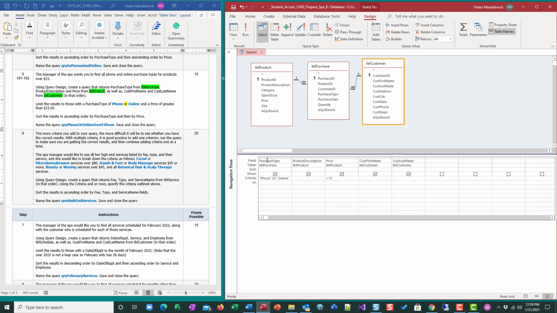So we're saying purchase type, product description, price, customer first and customer last name, where purchase type equals phone and price is greater than 15, or purchase type equals online and price is greater than 15. So this is going to go in an and because it's on the same row with each of these that are connected with a logical or. Ascending by purchase type and then by price.